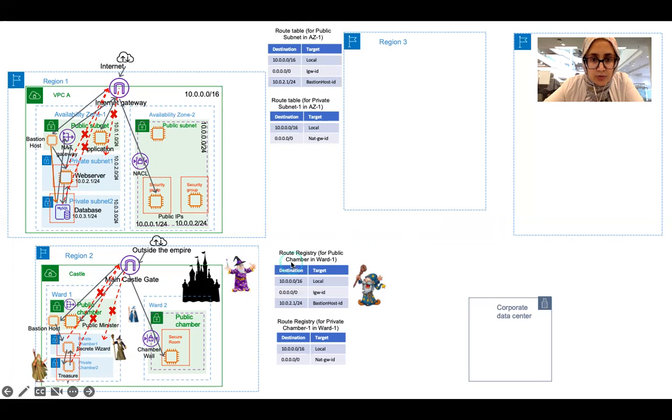What I do, I go to this route registry, and then I look into where I'm going. Oh, I have to go through the bastion host. Okay, then first I go through the bastion host, I ask for their permission. If they're going to allow me, then I'm going to reach out to the web server in this private subnet. So this is how a route table works.